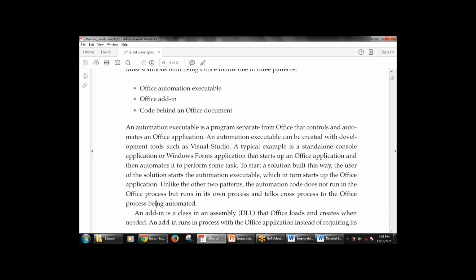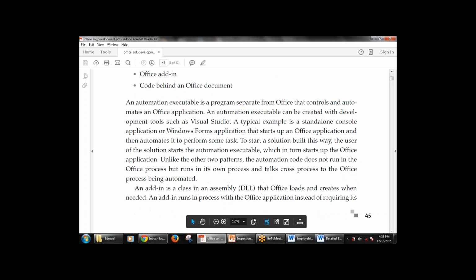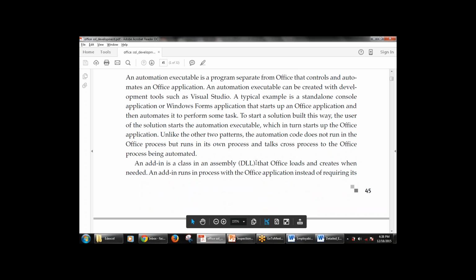An add-in is a class in an assembly. An add-in is nothing but a class, a DLL, that Office loads and creates when needed. So it is on demand. Whenever there is a need, Office loads and creates it. That is known as the add-in.